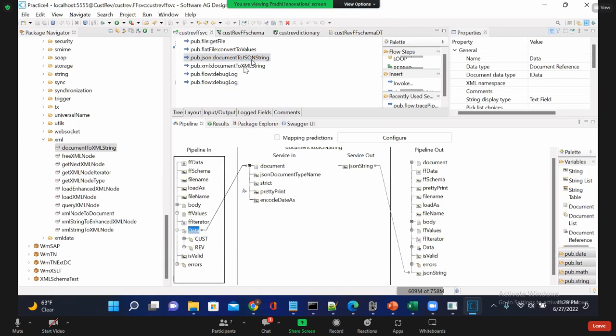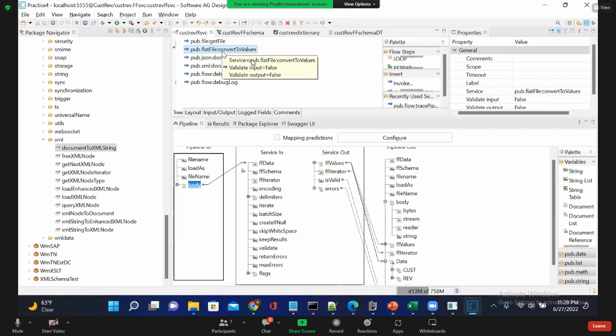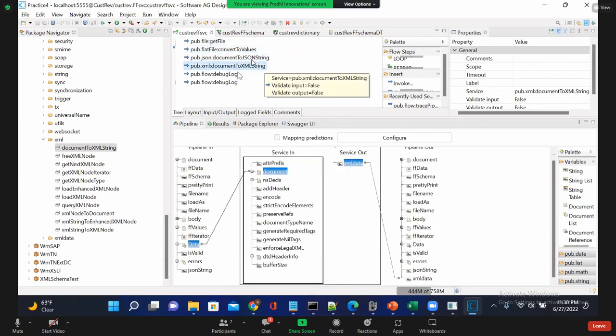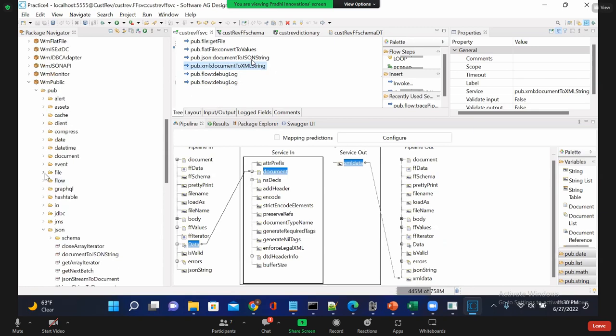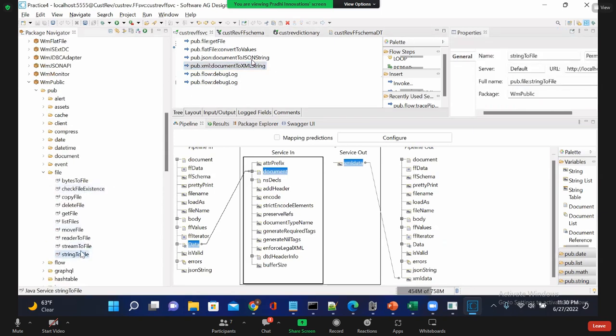Yes. Okay. So sometimes we'll get a flat file. Someone is sharing the flat file, but some other application wanted XML data. So what you will do, you'll get the file, convert it into a values document, then use document to XML, then write to file. You can use string to file, you can write into a file. Correct? That is a way, like many times we get these use cases.